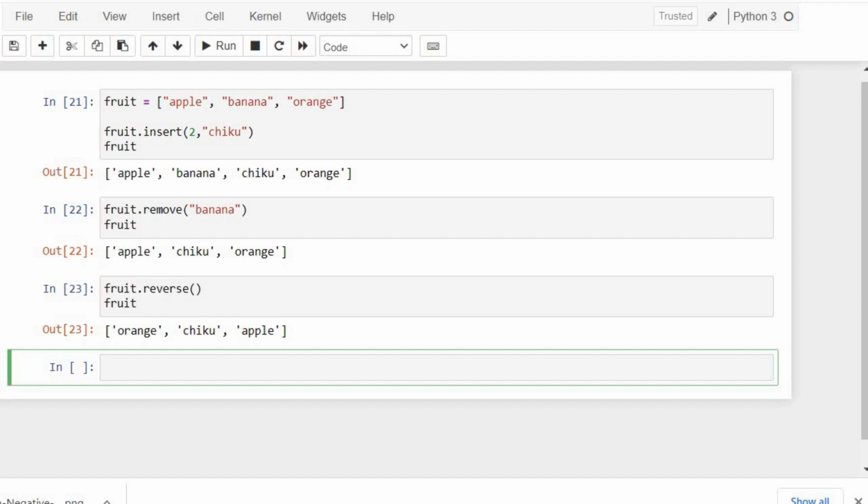There are innumerable methods in Python which we can use. So I would encourage you all to head over to the Python documentation and explore some of them.